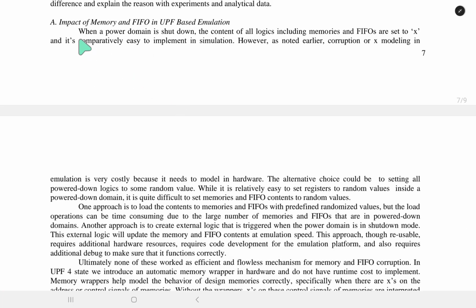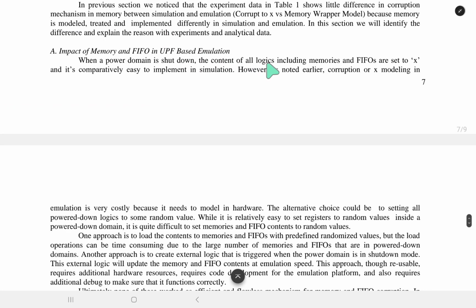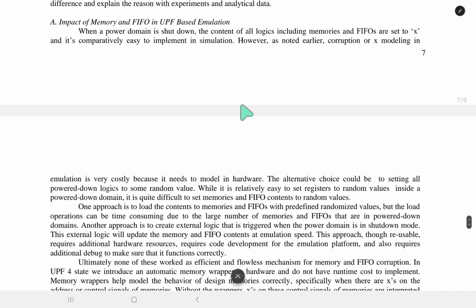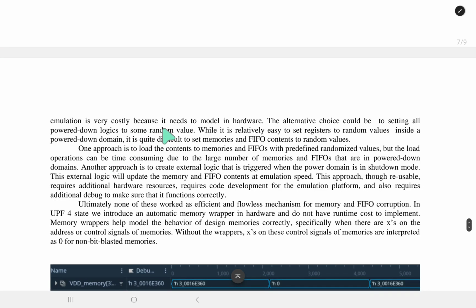A. Impact of memory and FIFO in UPF-based emulation. When a power domain is shut down, the contents of all logic including the memories and FIFOs are set to X, and it is comparatively easy to implement in simulation. However, as I noted earlier, corruption or X modeling in emulation is very costly because it needs to be modeled in hardware. The alternative choice could be setting all powered-down logic to some random values.